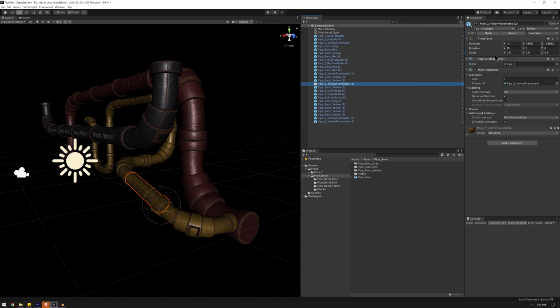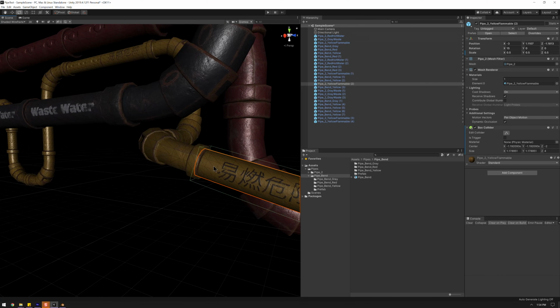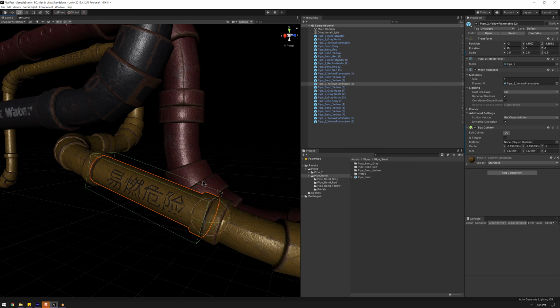Right now, these pipes don't have any kind of a collider on them. If we select the pipe object itself, you'll see that we have a mesh filter and a mesh renderer, but we do not actually have any kind of a collider. If we go to add component, you could try simple colliders. For some objects like this pipe, a box collider is very simple and it might work okay.